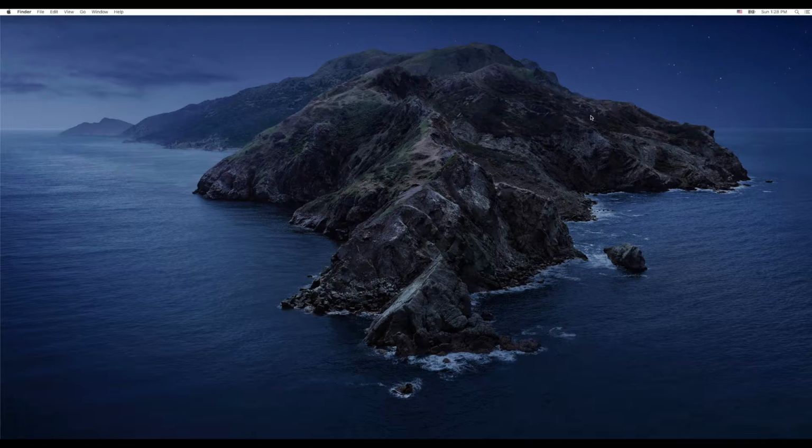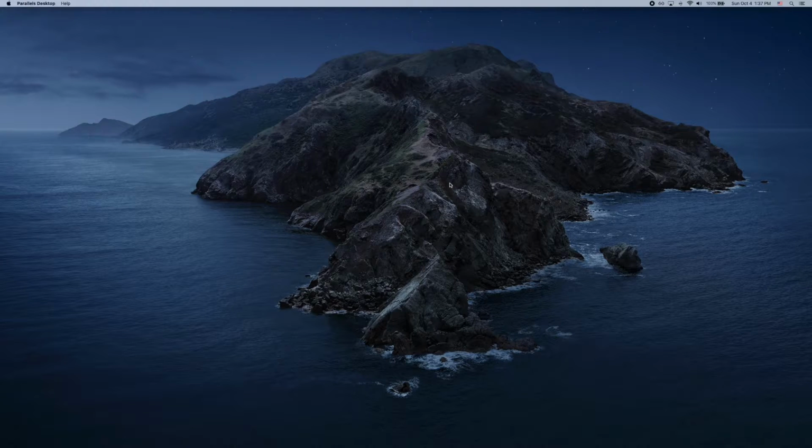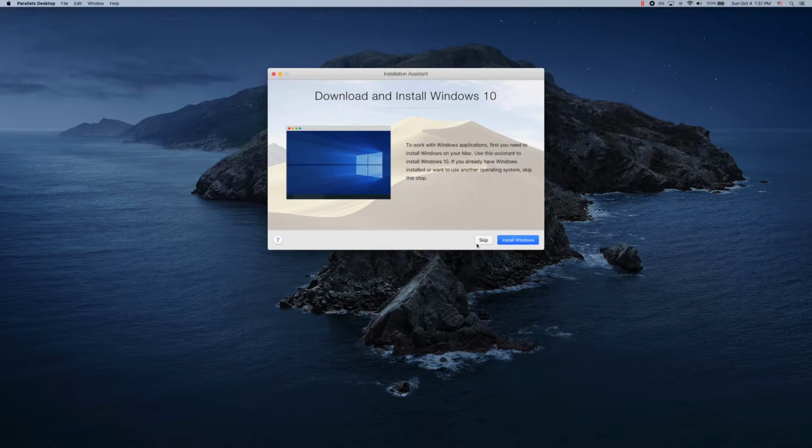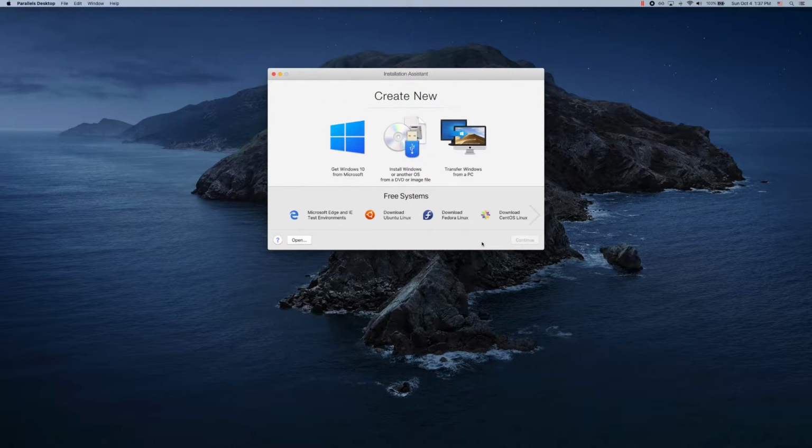Okay, now that Parallels is installed on our computer, we are ready to start installing our first virtual machine running macOS on it. So let's start by starting Parallels Desktop. When you see this download and install Windows 10 screen, skip it again just like we did before. And we get to the installation assistant screen. Now, before we continue with the actual installation of the macOS virtual machine, let's change some settings in Parallels.